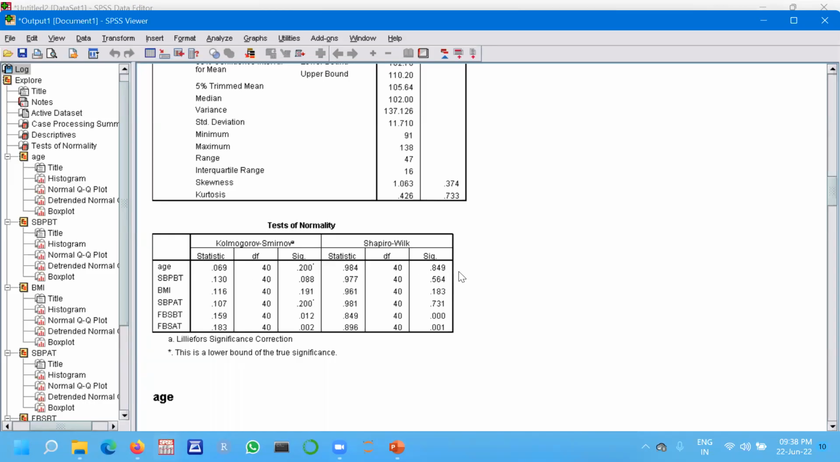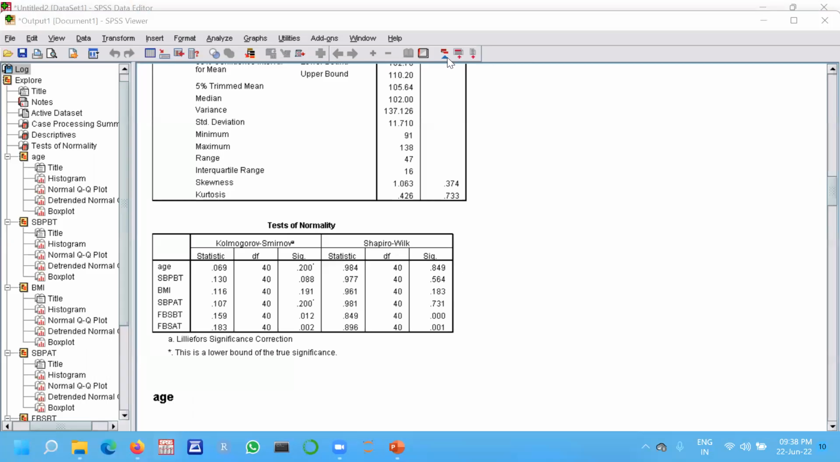Whether it is normally distributed or not, please answer. The p-value significance is 0.849 for age. Whether it is normally distributed or not, please respond. I'll finish it fast. Don't worry. This is the last activity.